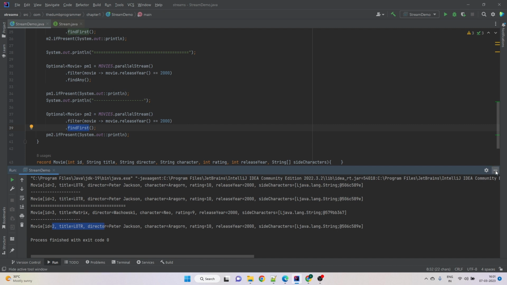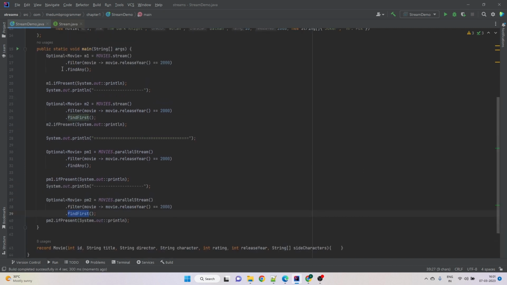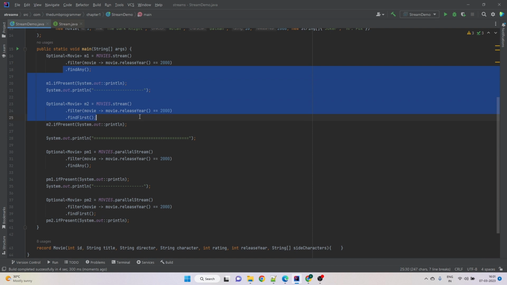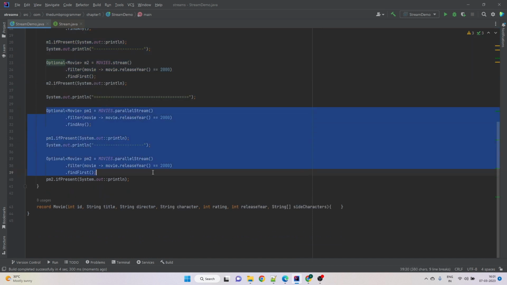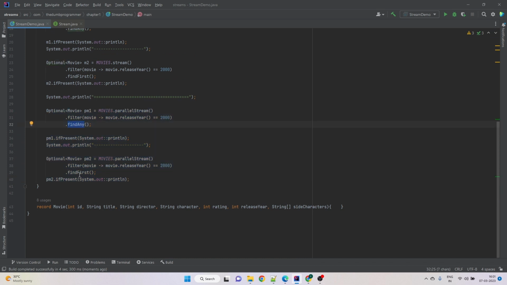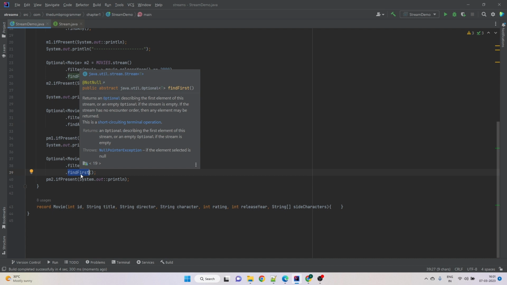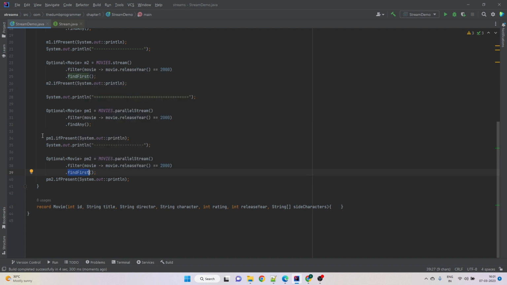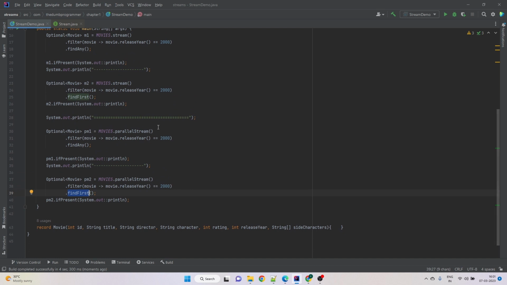So just to recap, in case of sequential stream, findAny and findFirst, they behave in the same way. There is no difference. But when we are working with the parallel stream, then it makes a difference whether we are calling findAny or findFirst, because they may return things out of order. All right. So that's how we use the findFirst and findAny. That's it for now. Thank you.